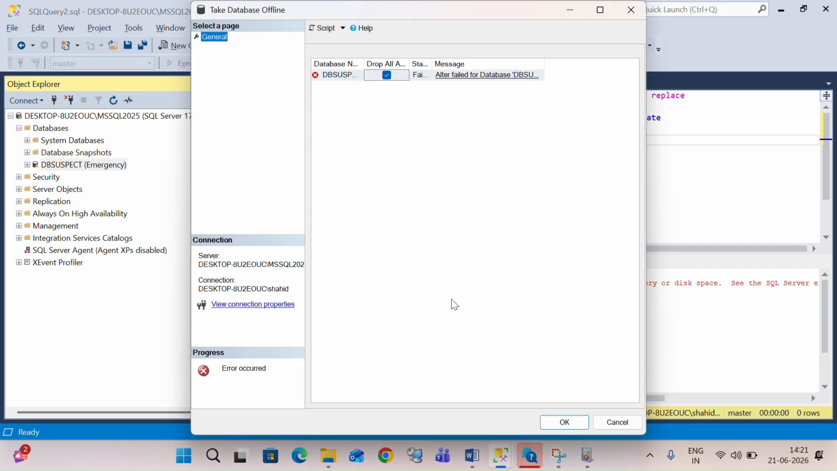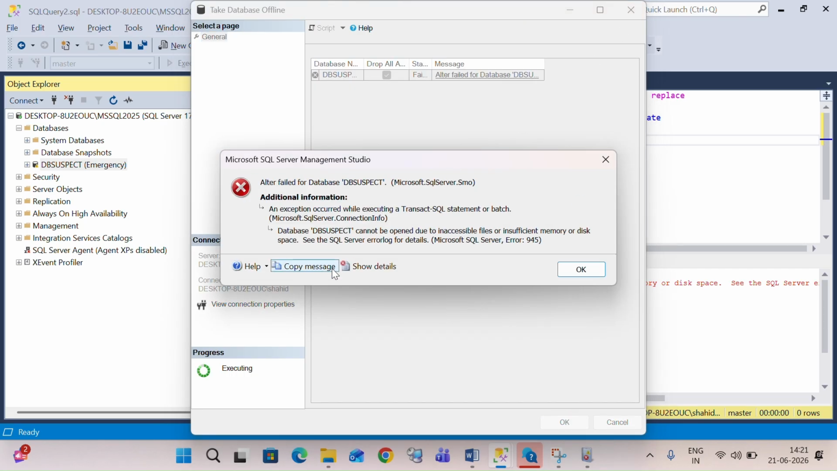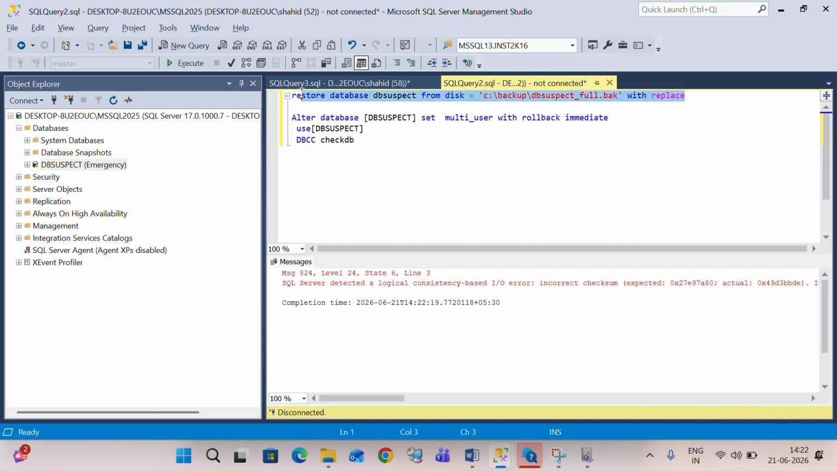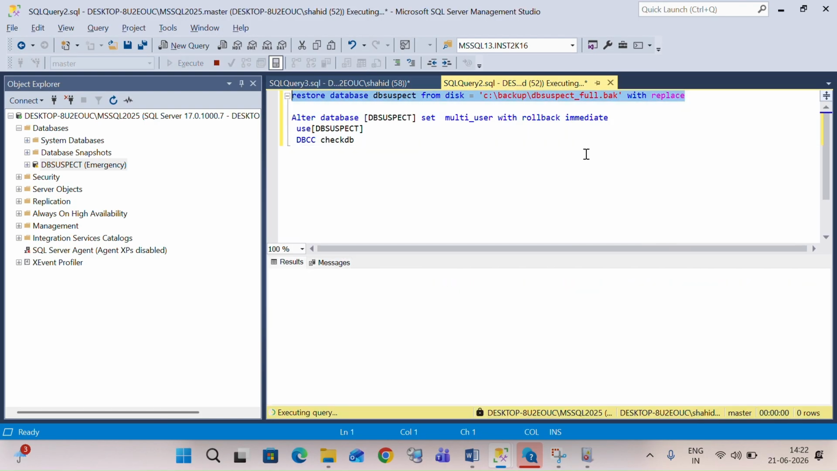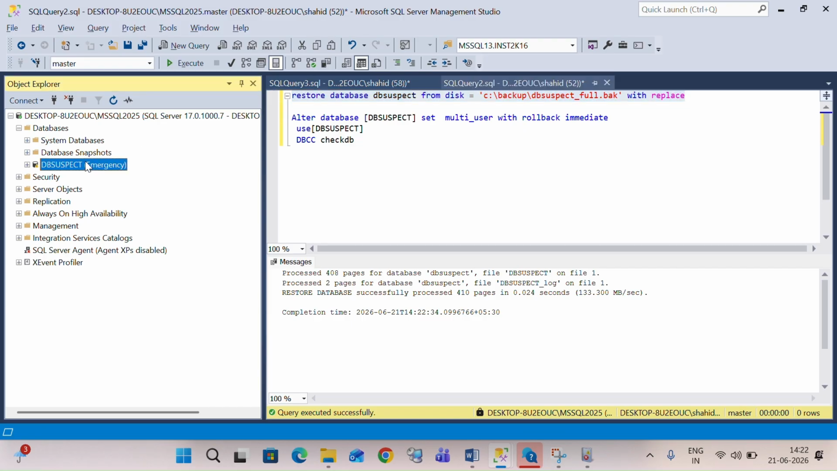So it is not allowing us to drop this database either. The database cannot be opened. Okay, what you can do is restore the database with replace. If you do this, we will get it back. So now you might have understood the importance of backups. If the data file is corrupted, you have to restore the database completely.